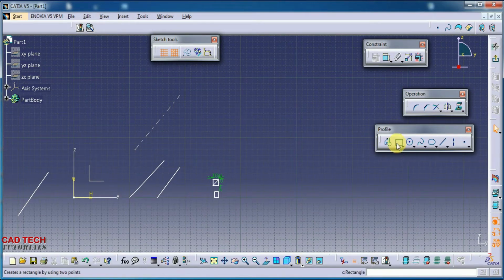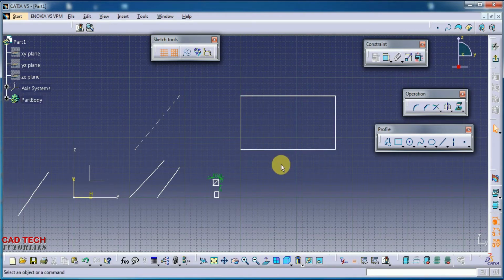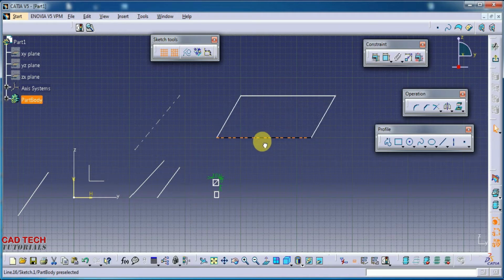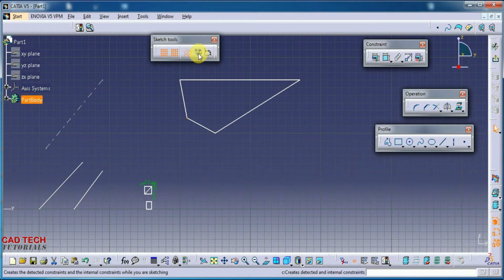Let's see. I want to draw a rectangle. See here, I have selected the rectangle. Now I am moving the line. See how it is moving. There is no constraint. It is moving as related to my cursor. Okay, now select this geometrical constraint. Now again I am drawing a rectangle.